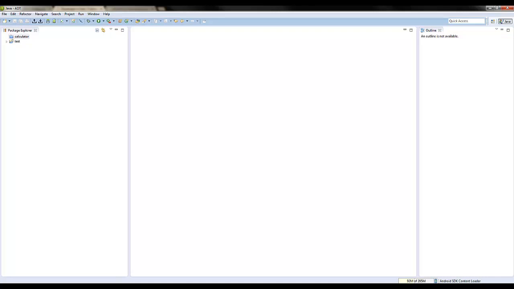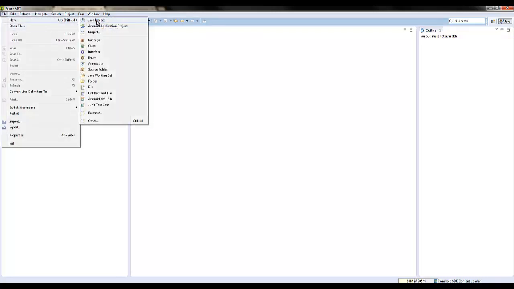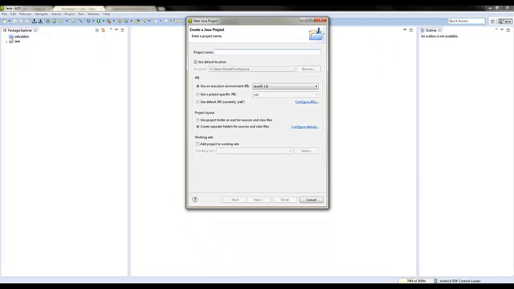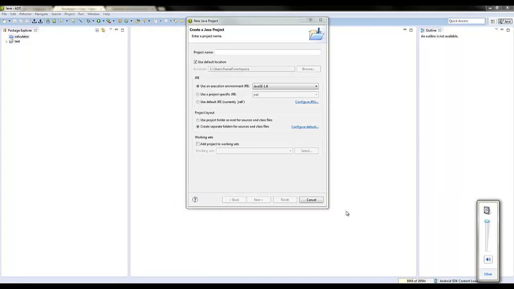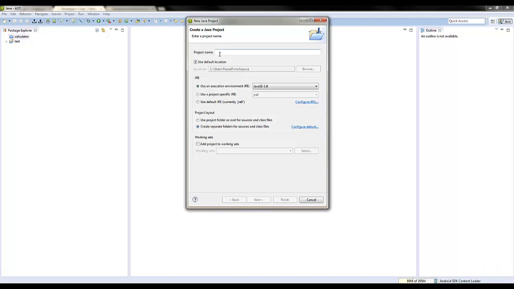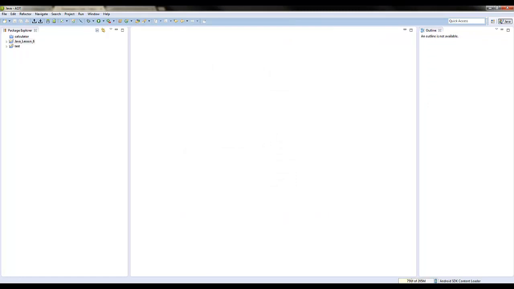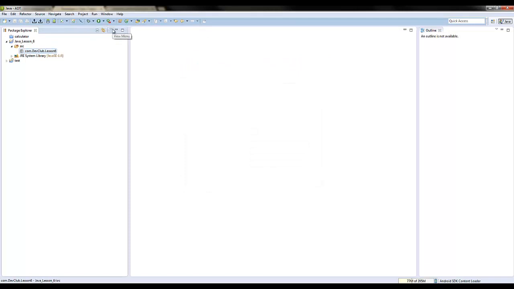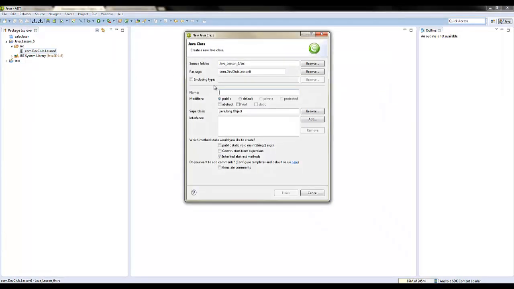To begin, let's go to File, New, Java Project. Once we have that loaded, let's write Java Lesson 6 and hit OK. Inside of here, hit the source folder and let's create a package, com.devclub.lesson6. And in here, let's add a new class. I'm just going to name this main.